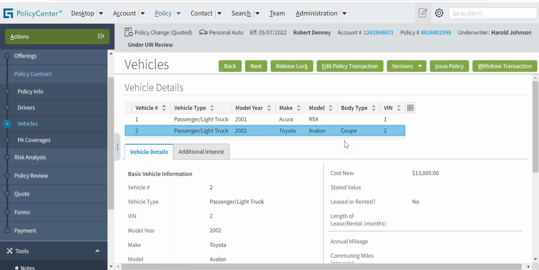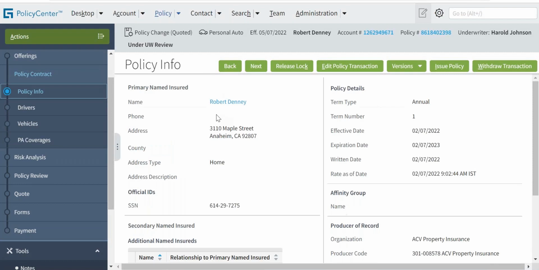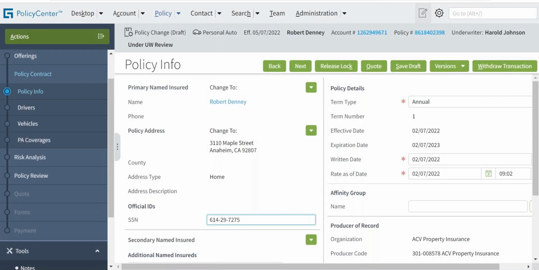So if you want to change the policy change effective date, where do you see that? If I come to the policy info screen, you see that there is no option here. After the transaction is quoted, if you want to make any changes to the contract, you simply click on this edit policy change transaction button. If you click this button, your entire contract will come into edit mode.